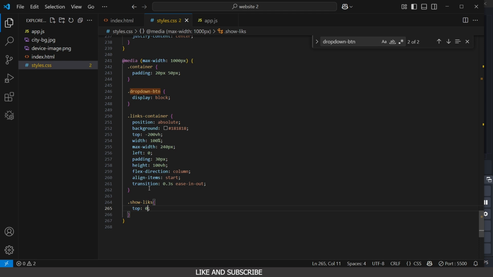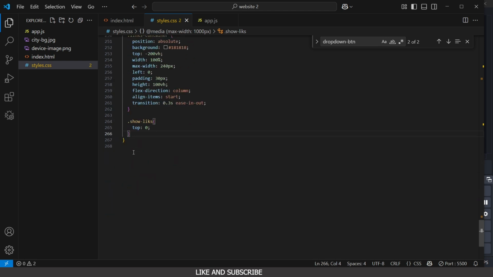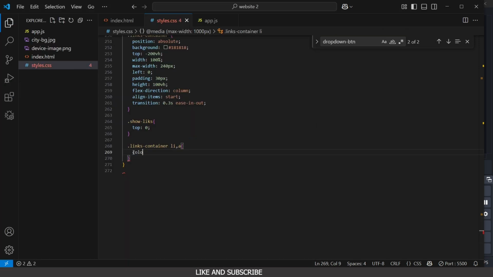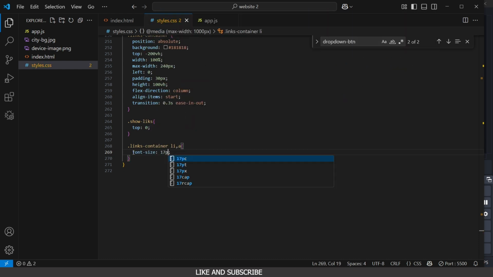So after that, we're going to go ahead and style the links container on this smaller screen. Let's say, sorry, the links container text. Let's say links container li and a. So on this smaller screen, the color, I think we're already using white for the color, so we don't have to set the color to white once more. All we have to do is increase the font size, so 17 px.